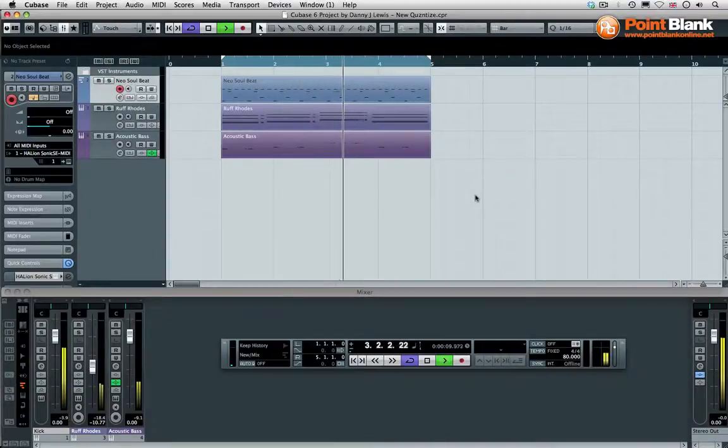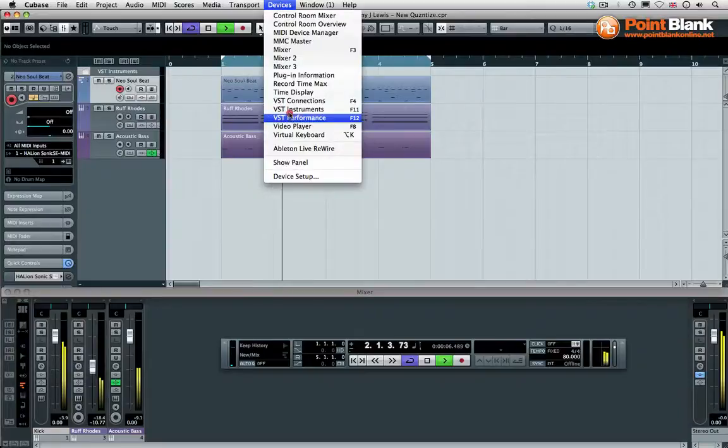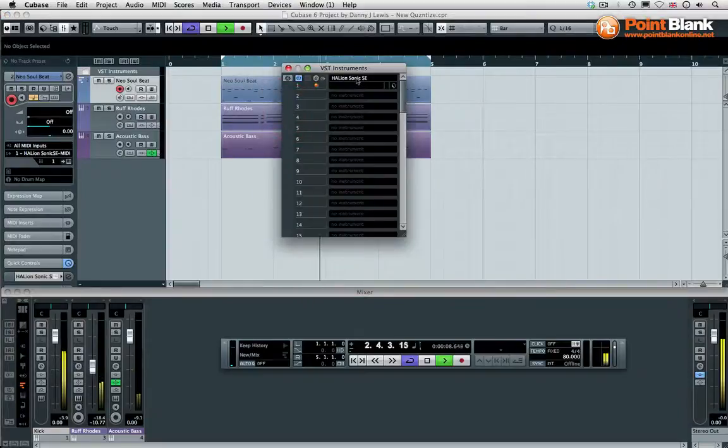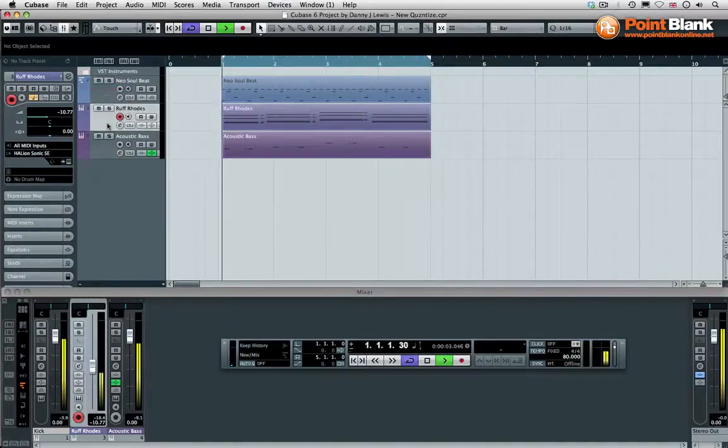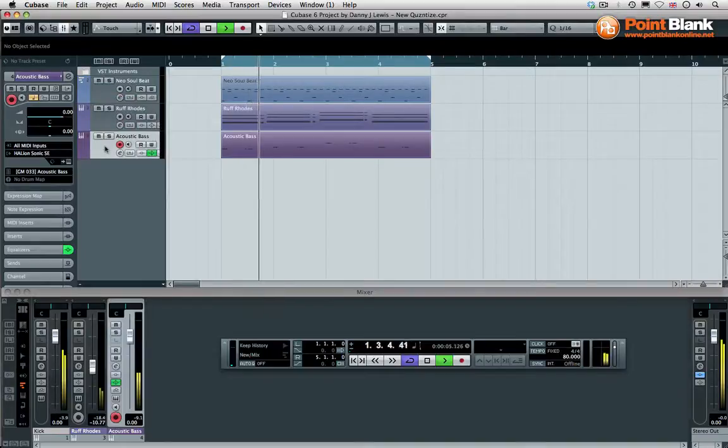So I've got this little neo soul kind of idea, and it's running with three instances of the new Halion Sonic SE in Cubase 6. I've got one instance running on the instrument rack connected to a MIDI track. The other two instances are just instrument tracks with separate instances of Halion Sonic loaded. So for example, the Rhodes, and then the acoustic bass.